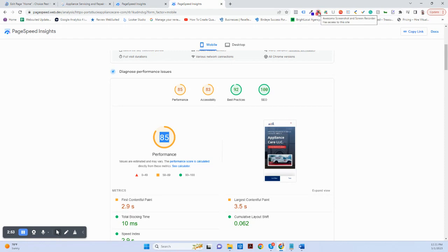So there's a quick explainer on the differences between a Gutenberg editor and a visual builder and the page speed scores that you can achieve with them as well.